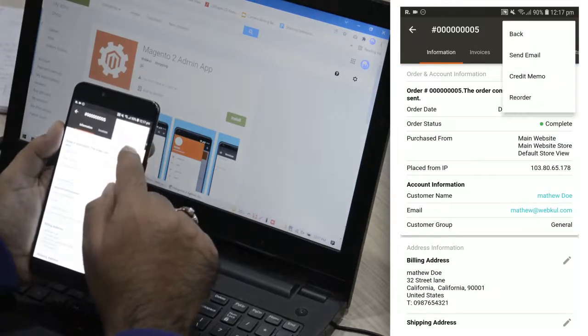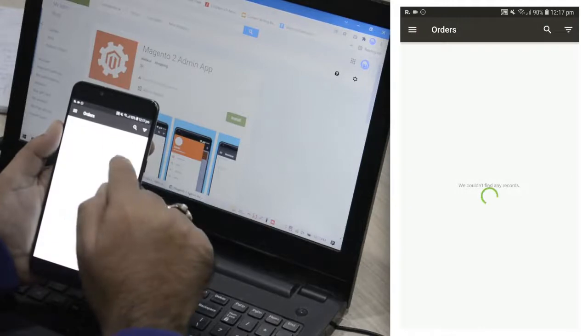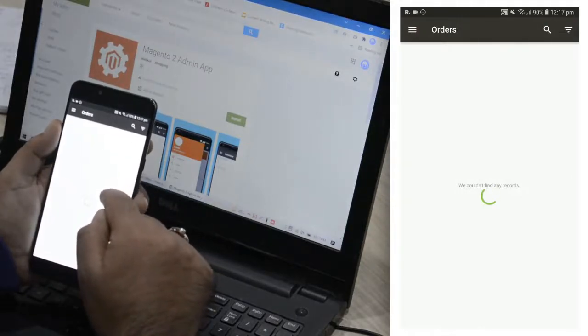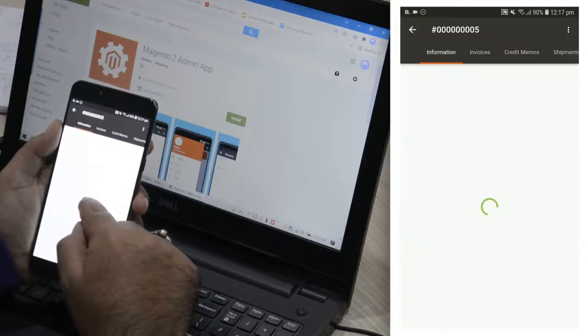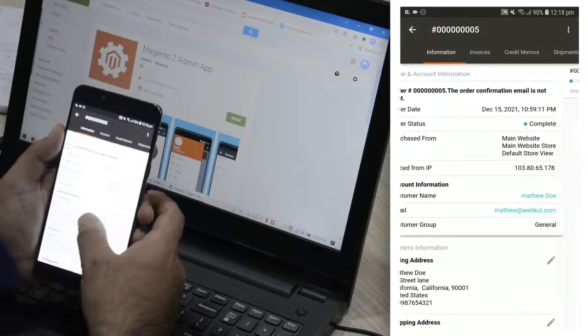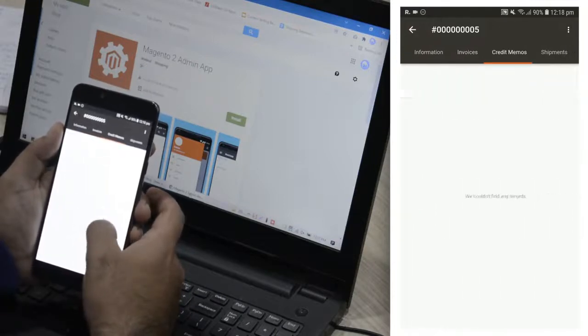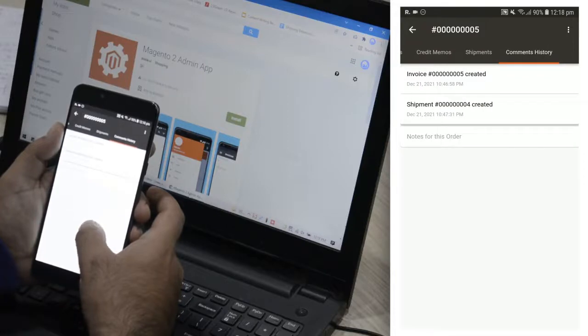And if you want, you can also generate the credit memo by tapping on credit memo there. Now let's go back. So here you can see order number 5 is now complete. If I go to order number 5 now, I have the information of the order there. I have the invoice. I haven't generated any credit memos. Here's the shipment. Here's the comment history as well.